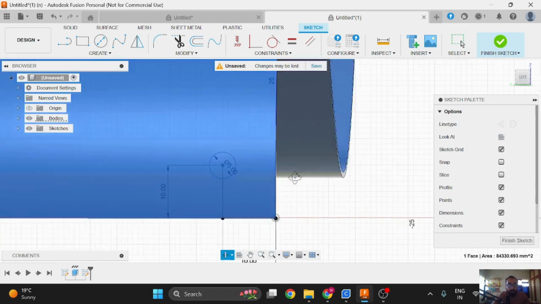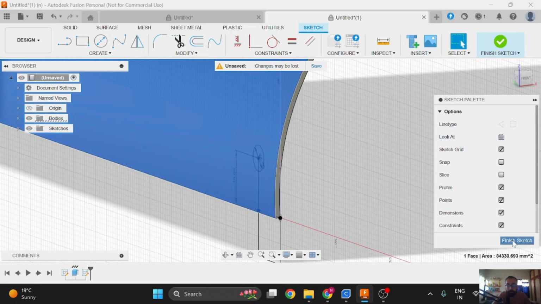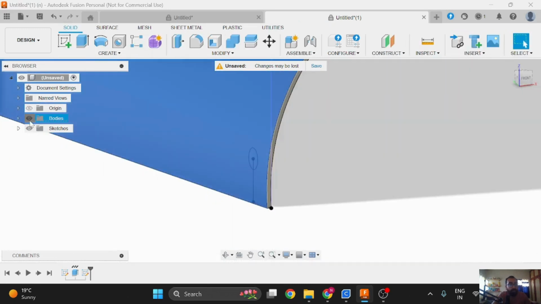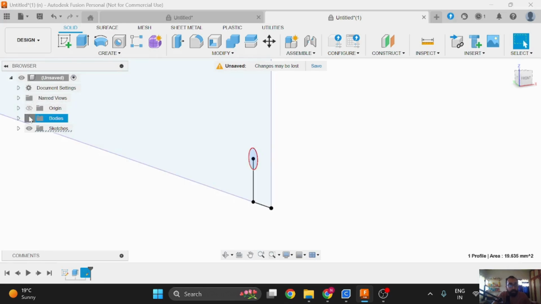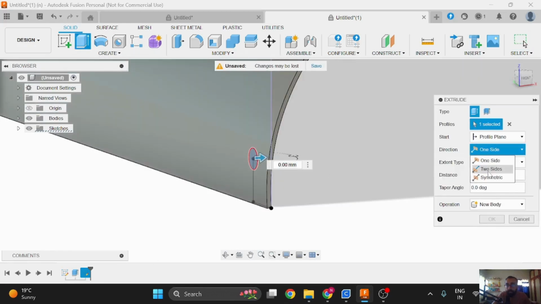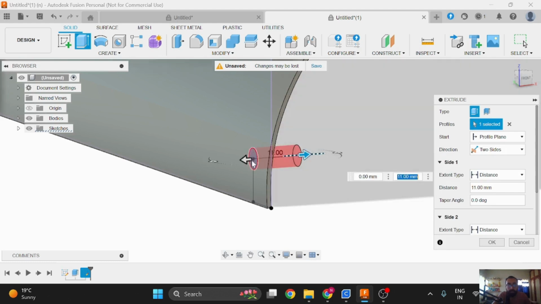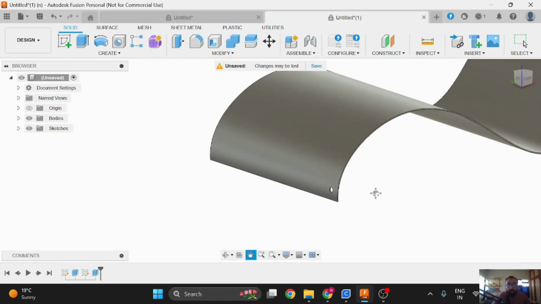We'll just close the body for a minute. Just select this pattern and switch on the body again. I'll extrude it on both the sides so that it creates a proper hole. As you can see, we have created a proper hole in this pattern.